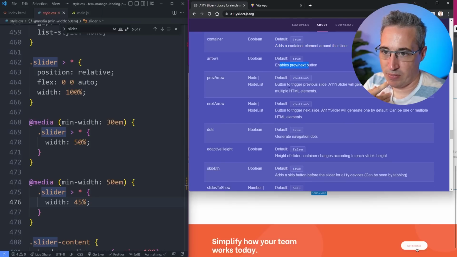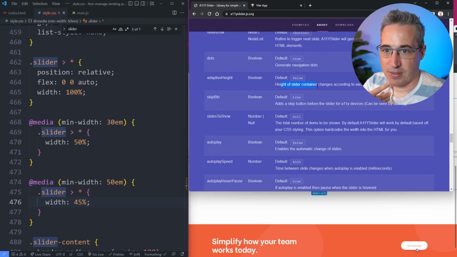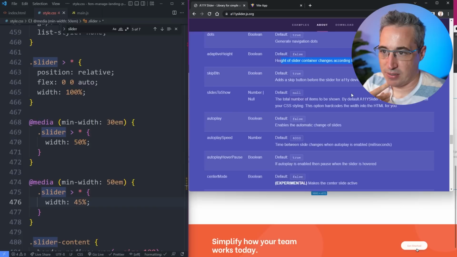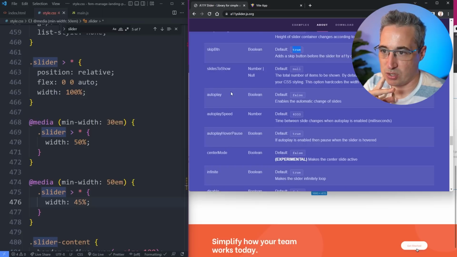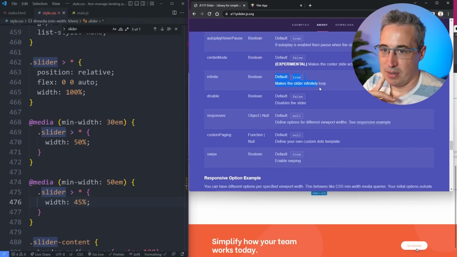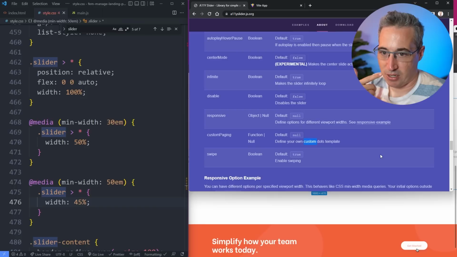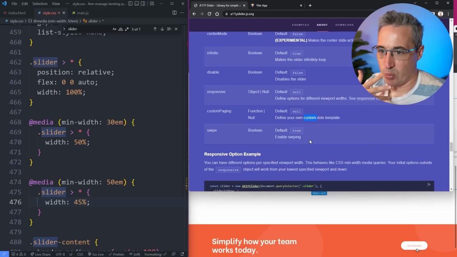Enables, that's fine. Previous button to trigger generates one by default, that's okay. Next, dots. Height of the slider changes according to each slide's height, that's fine. Skip button, adds a skip button before the slider. That's already on, we don't see it. That's fine. Slides to show. Autoplay we don't want. That's fine. The infinite is just what's making it go back to the start. Disable means don't do it. Custom paging, define your own custom dot template. Enable swiping, that's already on.